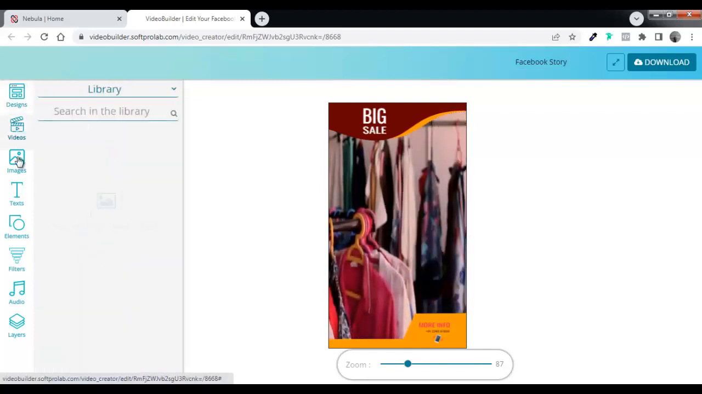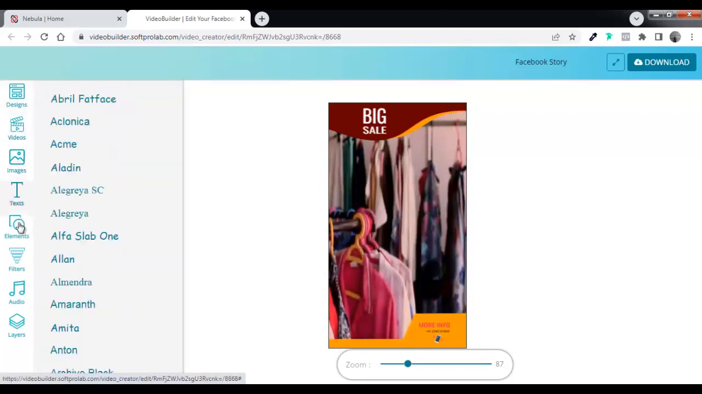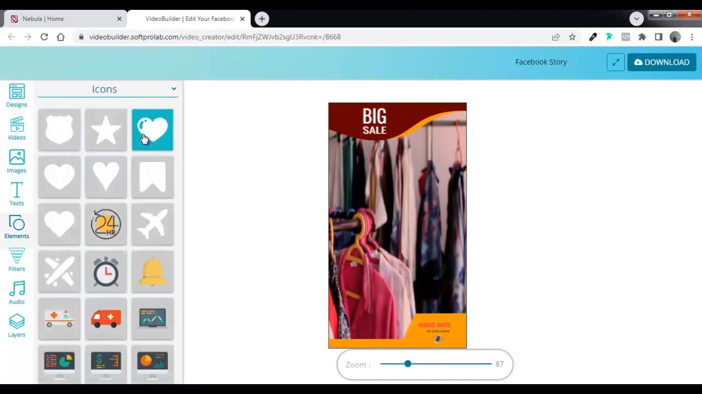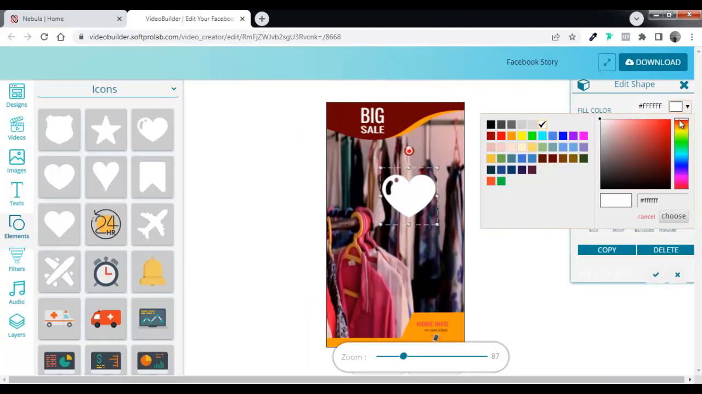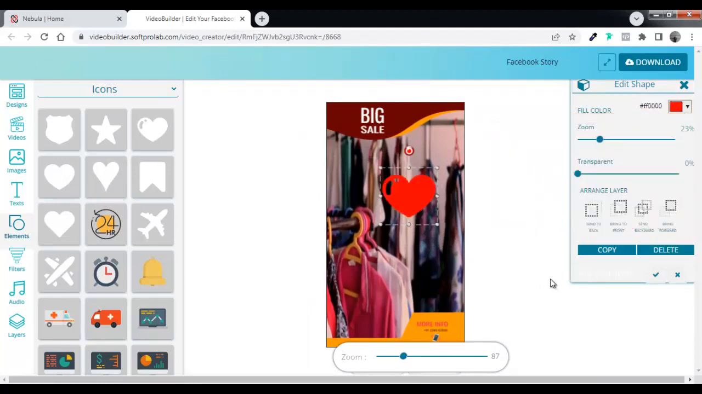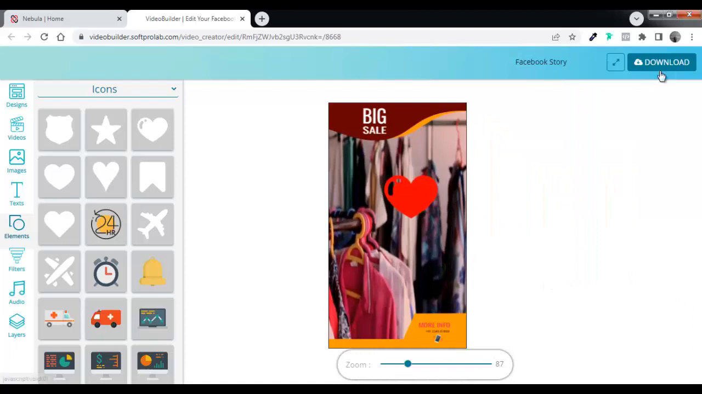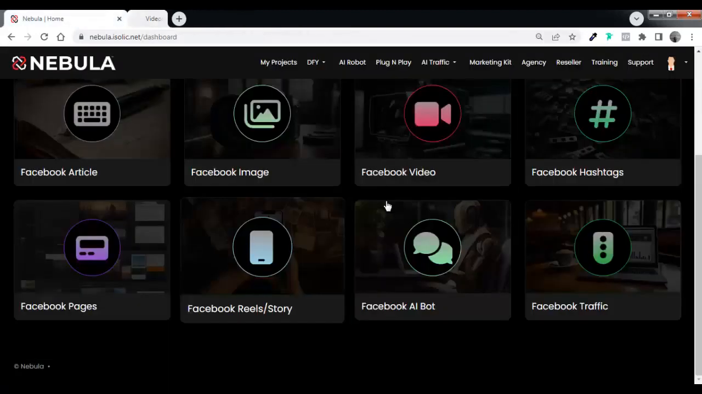Not only that, here is a video option, image, text, element. You can add any kind of element into your video. You can change the color, anything you can do with this video builder, okay? So after that, you can simply download and upload as your channel story. And this is a very useful thing to engage your audience, okay?